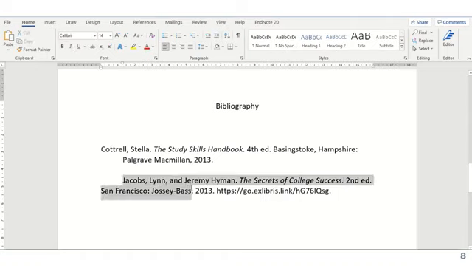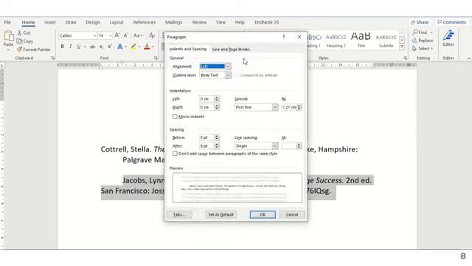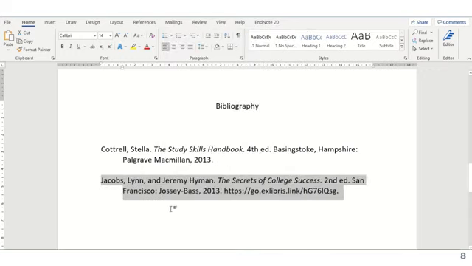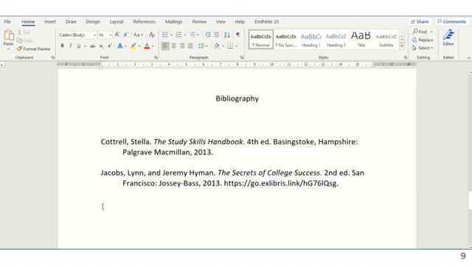So the last thing I have to do is just format the way it looks, the indentation. So you can see it's what's called a hanging indent. The second line is further in than the first line. So if under paragraph you select hanging indentation and click OK, now my reference is formatted correctly with the hanging indentation. So that's the process that you go through for citing any source in the Chicago style.